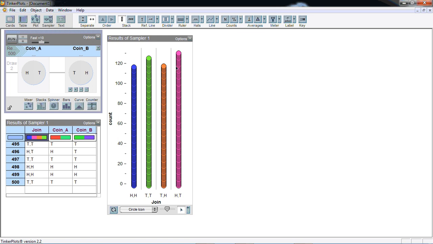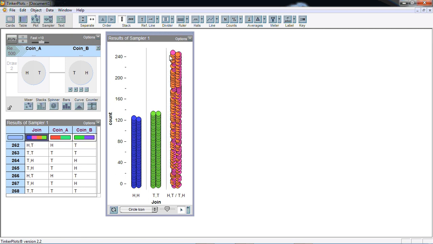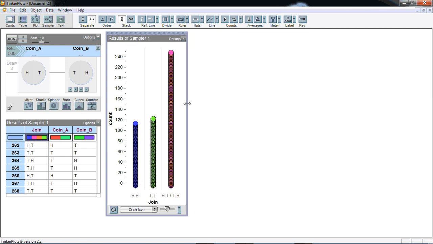So what I'll need to do is grab this one and move it together here. And because it doesn't look nice, I've got the two column distribution. I'll make my plot narrow until I've got just one column. And as you can see, the combination of heads and tails or tails heads is pretty much double as much as each of the heads or tails combination.